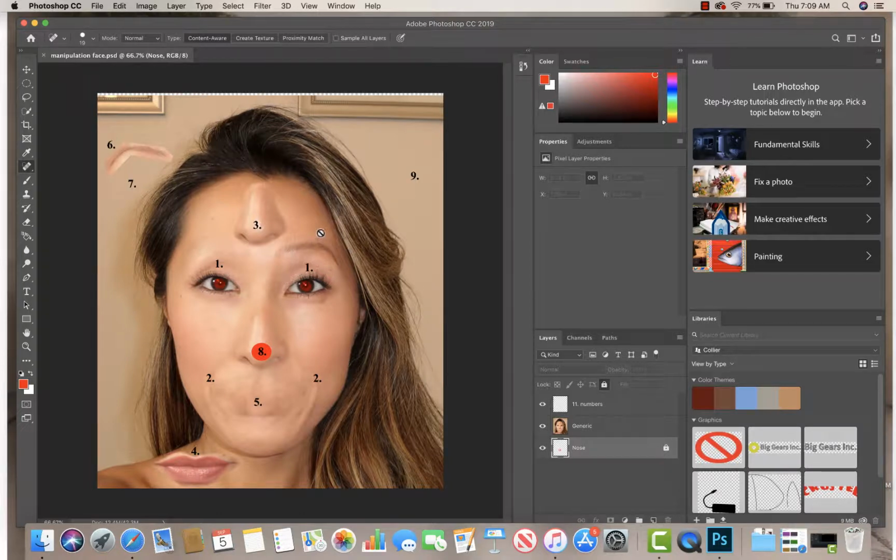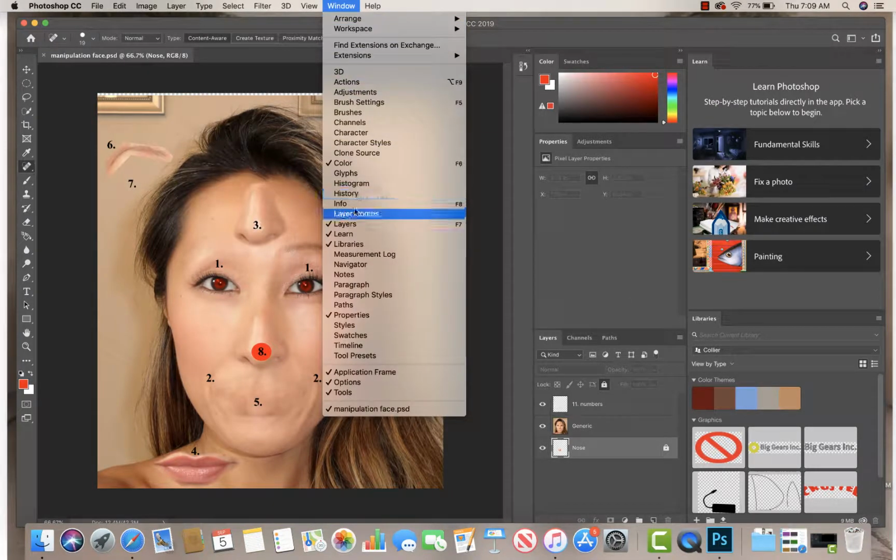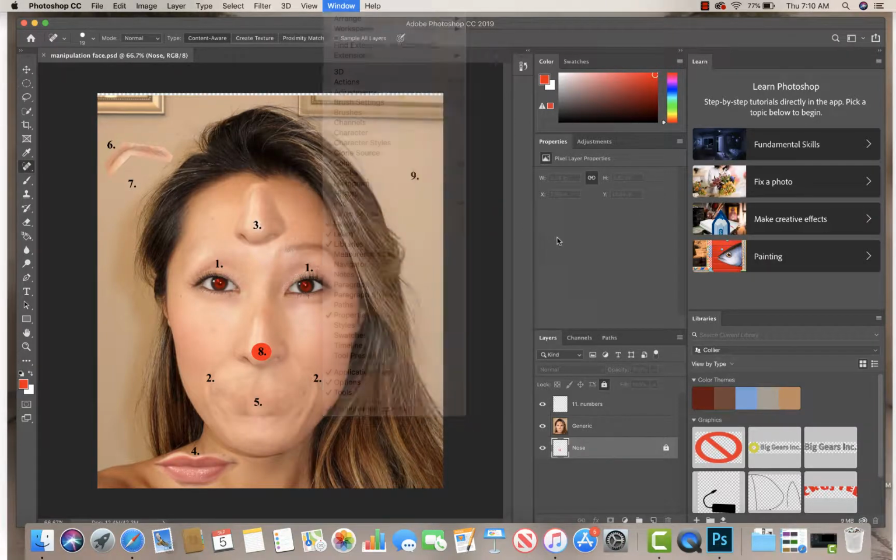First thing that we need to do is locate our layers. If you can find it on here, my layers are located right here at the bottom on the right hand side. If you can't find your layers, you can go to Window and go down to Layers, and then make sure Layers is on. You can also click F7, which will bring up your layers.